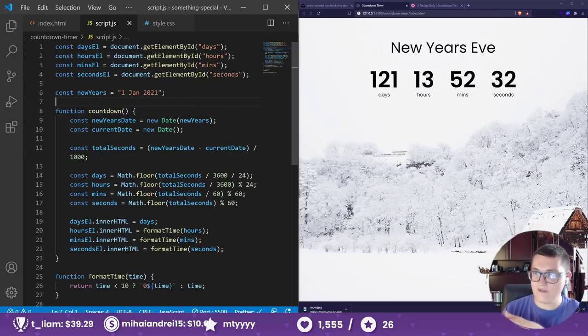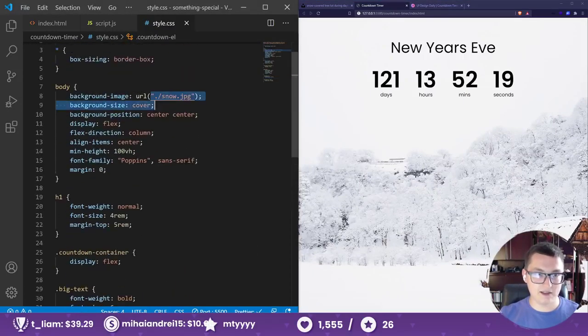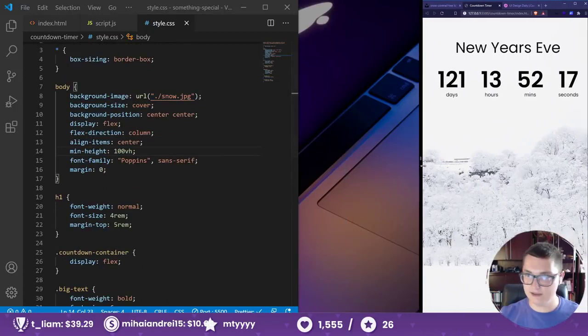Chat, do you have any other features we could add to this? If not, I'm moving on to the next project. And you can also change the image easily from here to make whatever image you want.